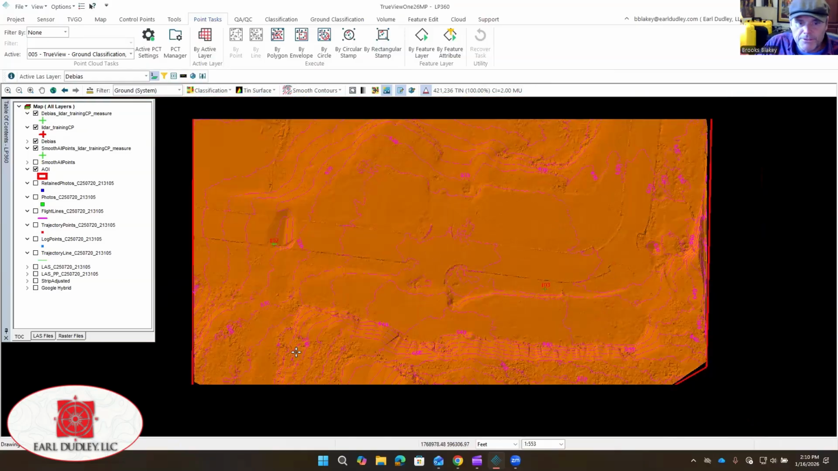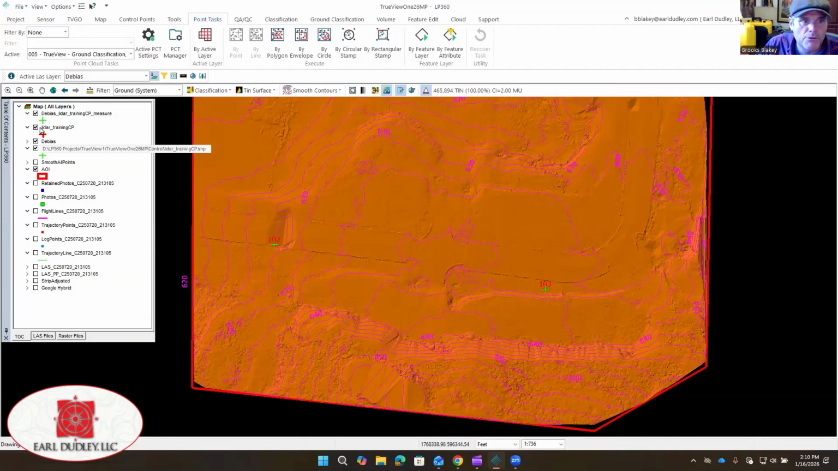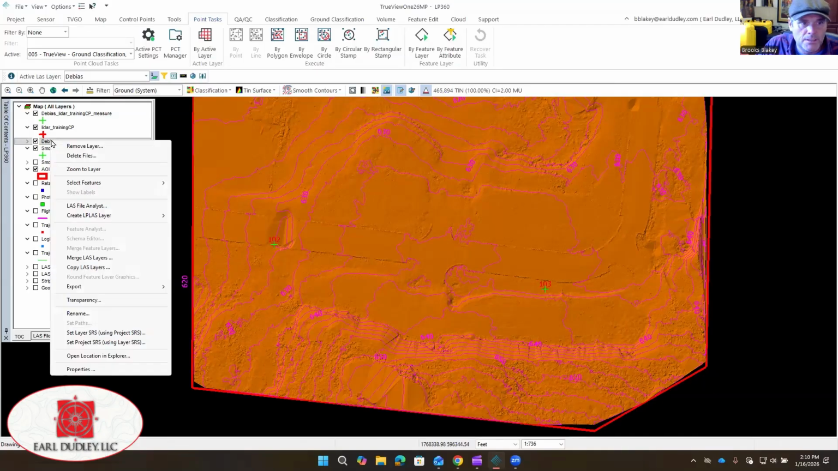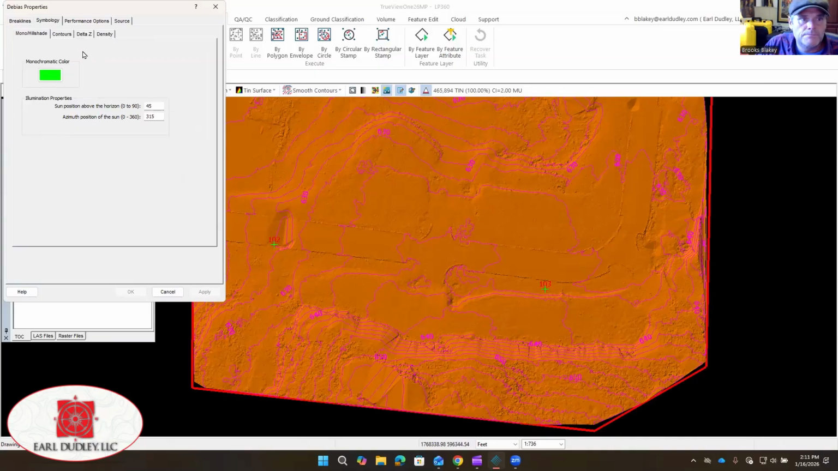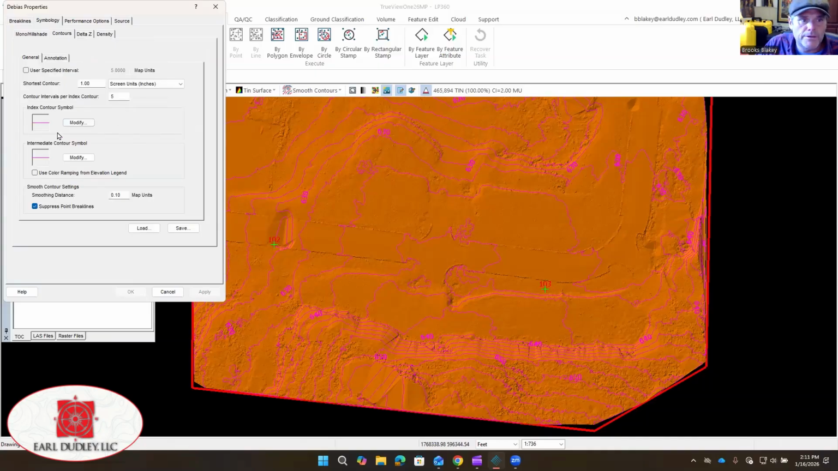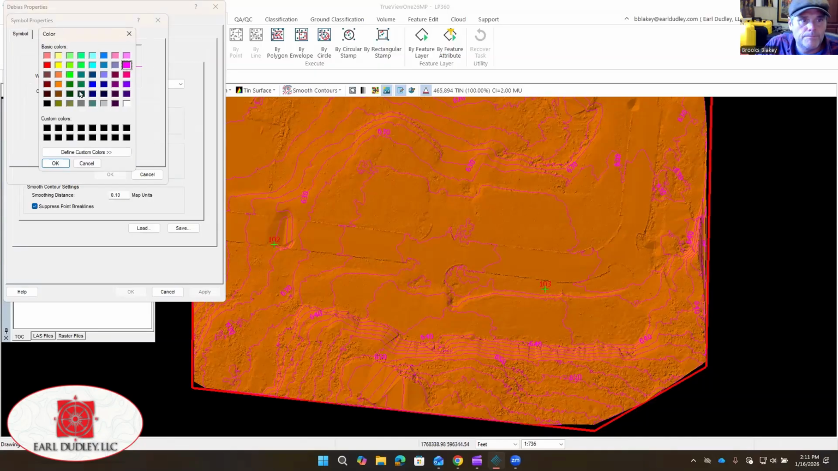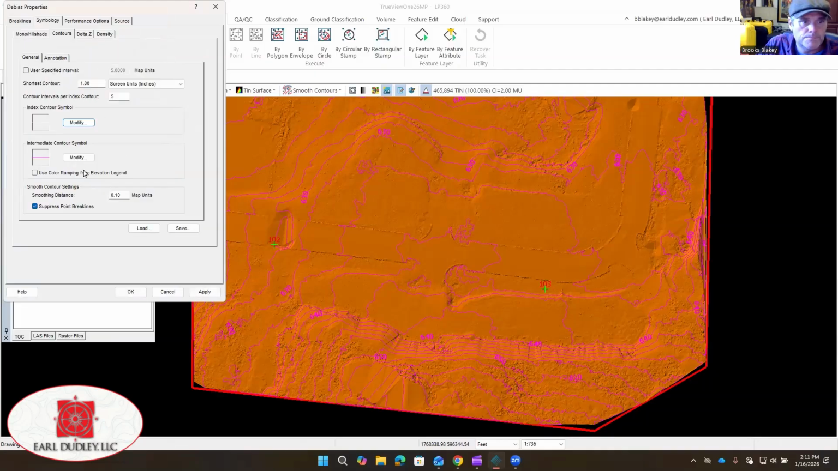Now this may be a little difficult to see. If you want to change the color of your contours, all you have to do is go over to your active point cloud, which is our debias, right click, go down to properties, check symbology, contours, and right here we can modify the color. White usually jumps out really nice, so we'll change these to white.